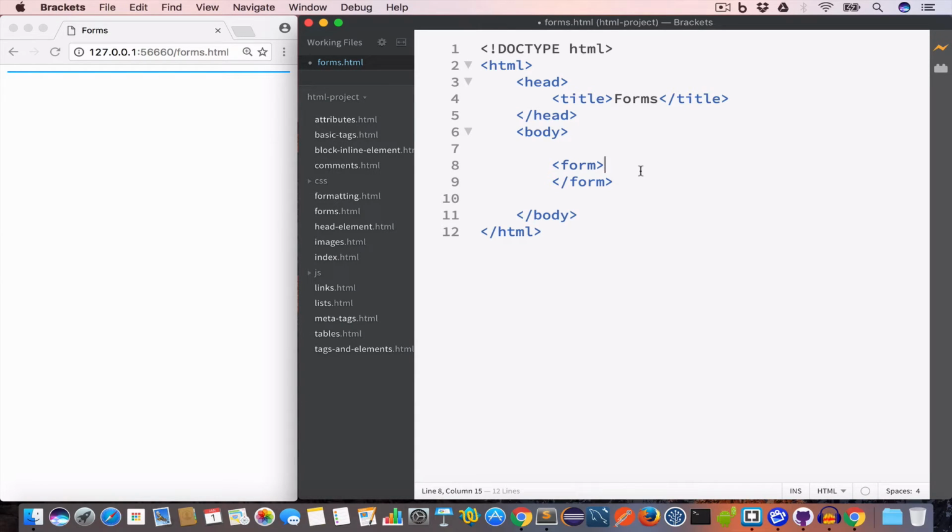So let us go ahead and create the method attribute and set its value to post, and create the action attribute and we set this value to forms.html. So this form is going to submit data using post method, and it is going to submit data to forms.html file, that is the same file.